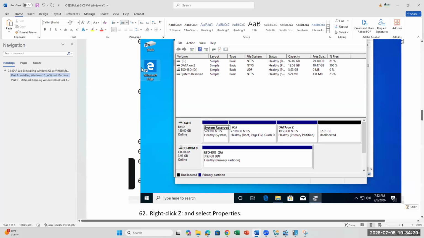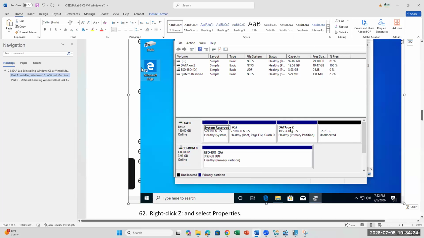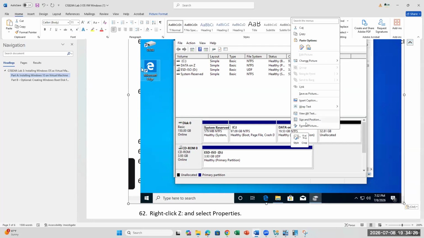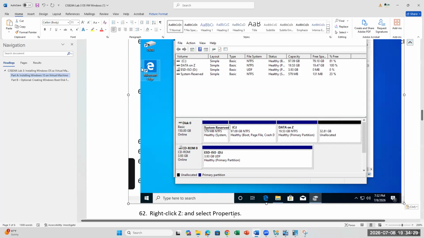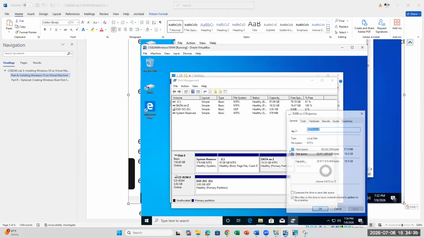All right. Now we're going to right click on the Z drive, or you can go to data on Z and right click. You can look at the properties. Oh, I'm clicking on the picture. See that? Right click on the Z drive, and you can go to properties. Here you can see that's your drive tied to your folder called data.